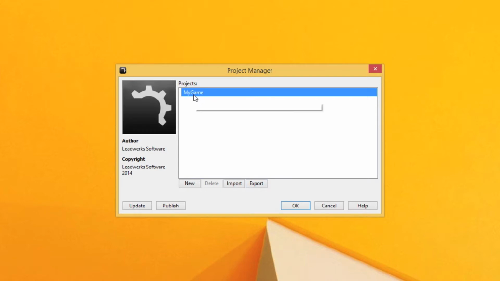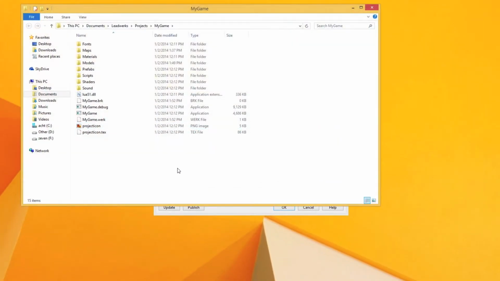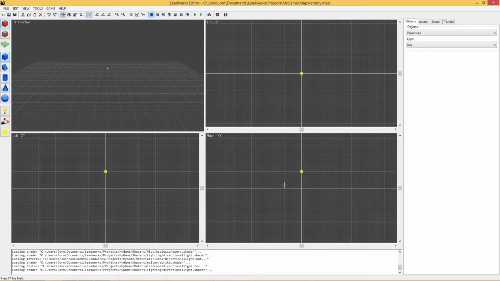By default, the Leadwerks editor has a My Game project which contains all tutorial files. If you double-click on it, it will open the folder which contains all project files and folders. By default, this will be installed to your Documents folder. If we click on OK, we will open this particular project. All assets that belong to this project will be loaded into the Assets tab.